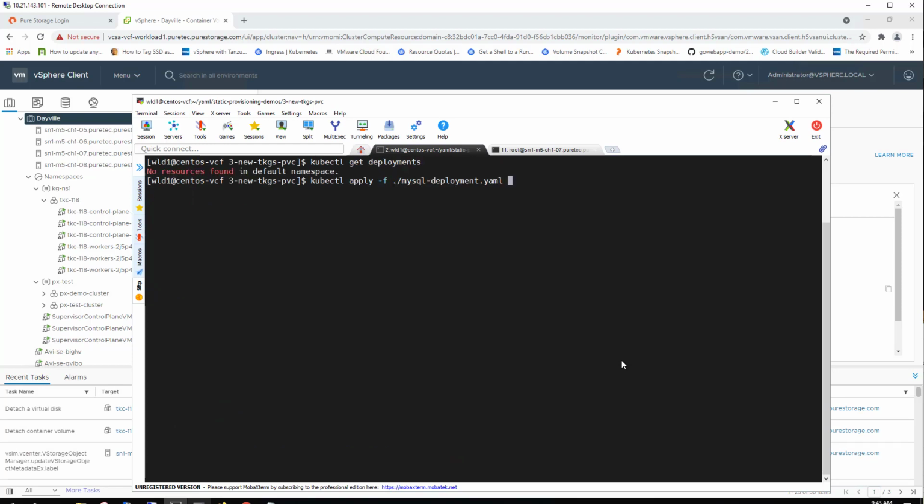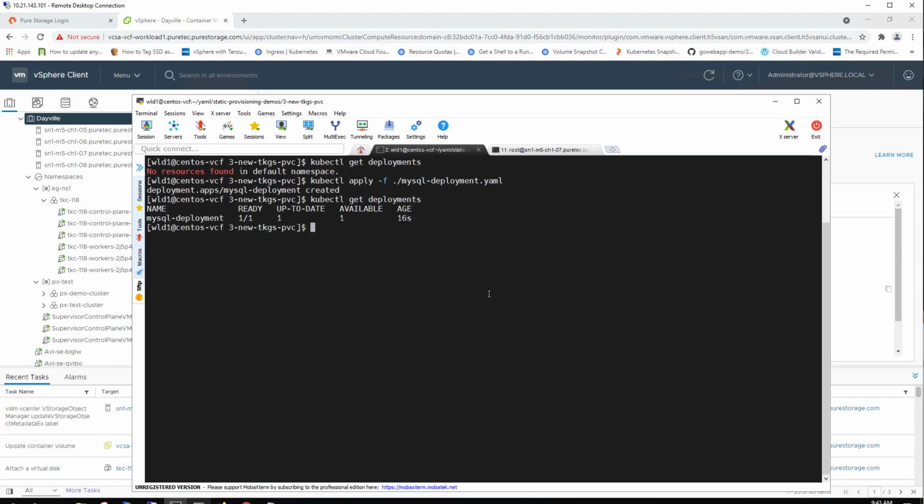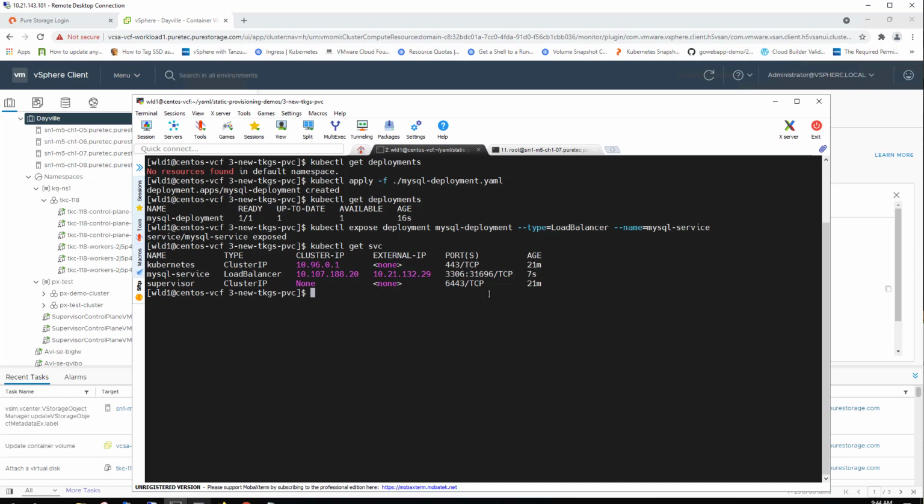In this namespace right now, we have no deployment, so we're going to go ahead and deploy that MySQL deployment within it. That MySQL deployment has been created. It does take a few seconds for it to come up, but we can see it's now ready. This is a very small, very simple MySQL deployment. What we're going to do next is expose this deployment via a service to give it an external IP address that we can then log into. So we've exposed the service, and as we can see under the external IP field, we can now authenticate against that IP address to get into this MySQL instance.